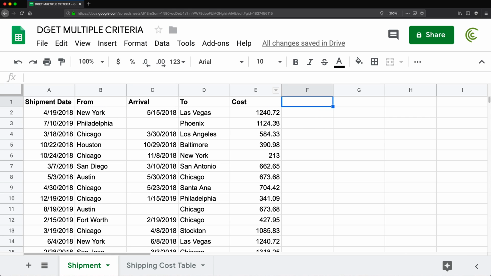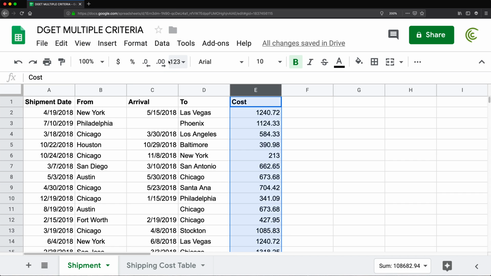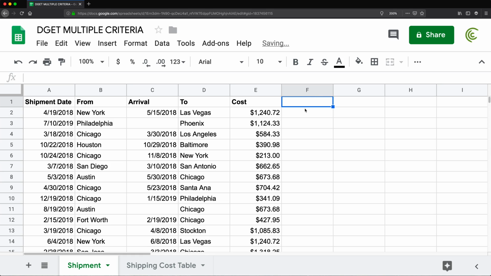So I want to take this to the next level and just categorize these costs. So I want to have another column here that will say high value, mid value, low value, something like that. So I'll just say category. And I'm gonna go ahead and create that table.